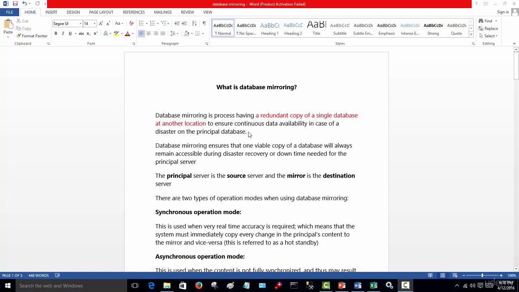So this is the whole idea of database mirroring, very similar to log shipping and very dissimilar to log shipping. And I'll be going over the comparison in a few minutes. So database mirroring is the process of having a copy of a single database at another location to ensure continuous data availability in case of a disaster on the principal database. Now, you'll hear me start talking about the primary server or the source database called the principal, and then the destination database or server called the mirror. So these are the terminologies when we're talking about database mirroring.